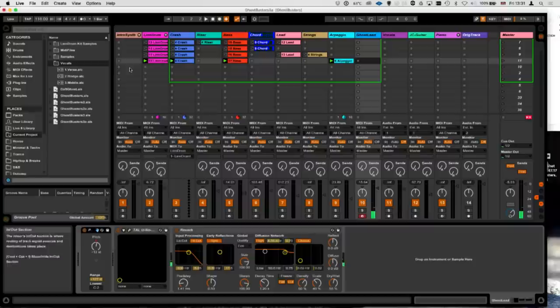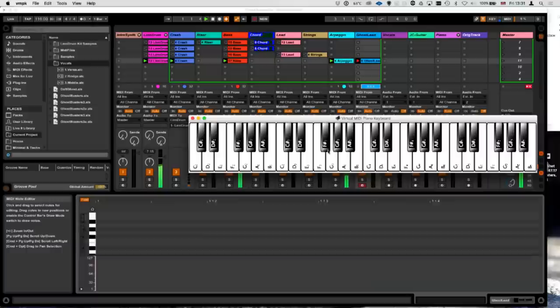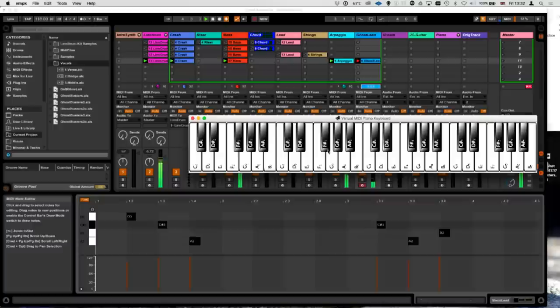So here we go. So let's put that in. So there we go. We've got the three main sections there, or four main sections really.